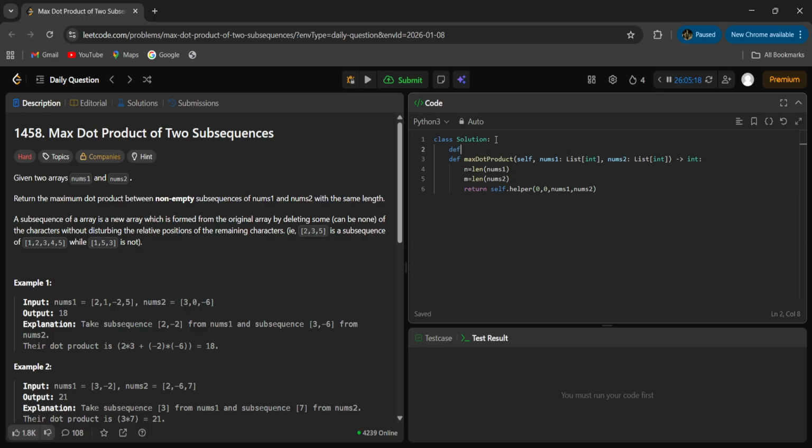Now let's create the helper function. Let's name the indexes int1 and int2 and pass the arrays. We are using a recursive plus memoization solution. So we start from 0, 0 of both indexes, and if it is the end, so if int1 is equal to len of nums1 or int2 is equal to len of nums2, we will simply return negative infinity.